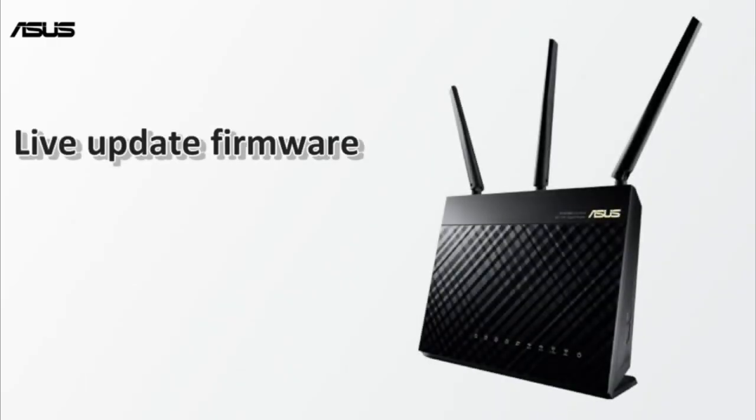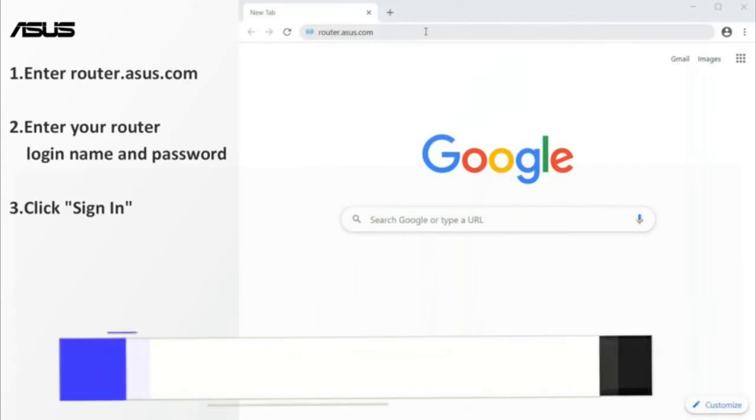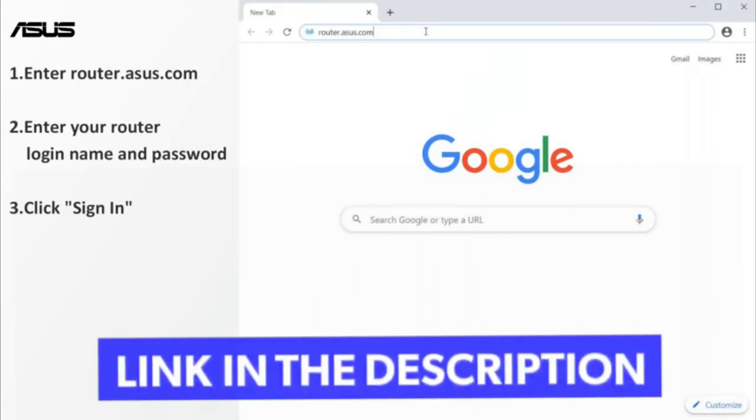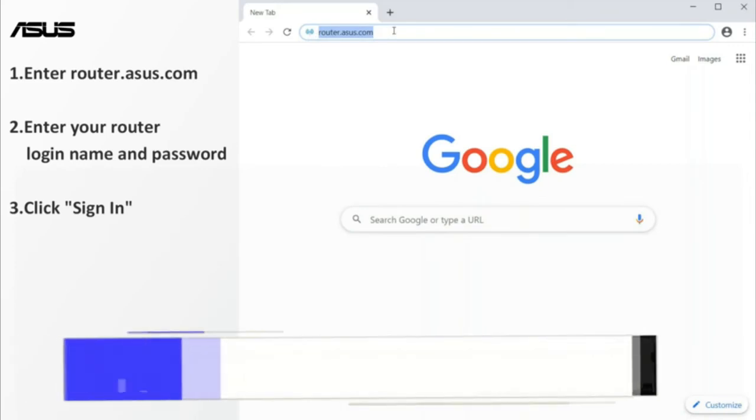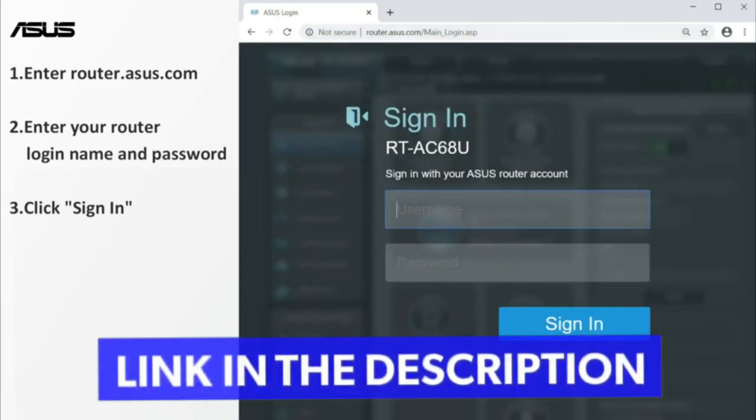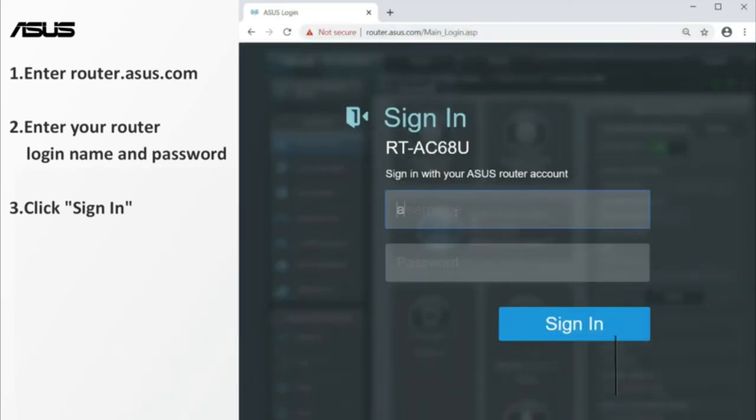Now let's start the live update. First, open a browser and type router.asus.com. Navigate to router setting page. Enter your router login name and password. Click sign in to enter the setting page.